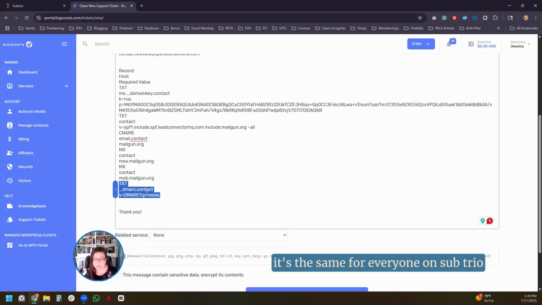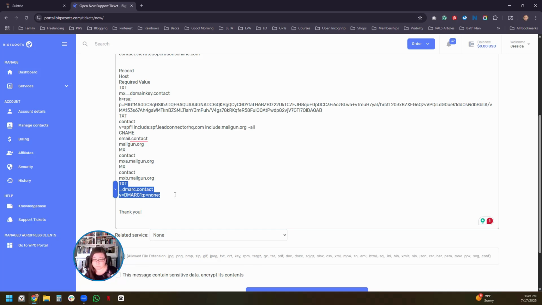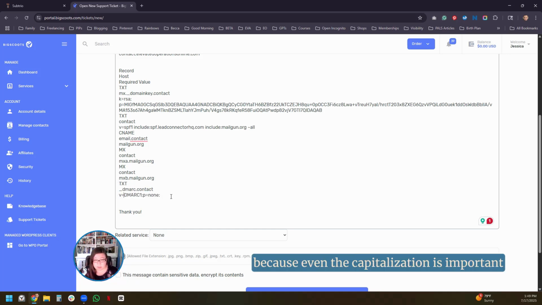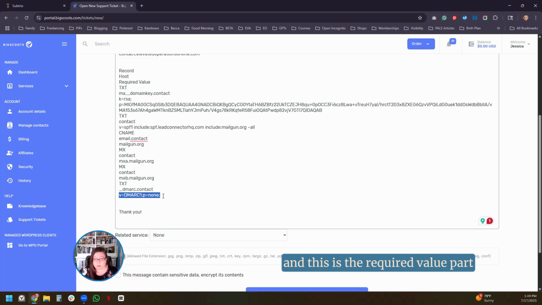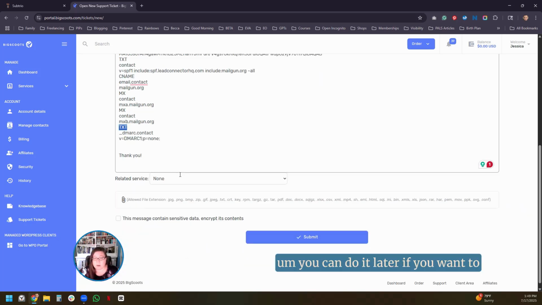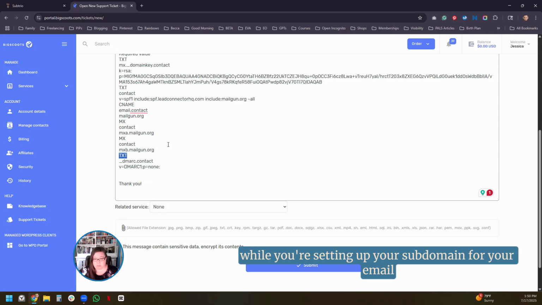It's the same for everyone on Subtrio. It needs to look just like this, and I will put it below so that you can copy it in, because even the capitalization is important. You're going to want to make sure that this is the host part and this is the required value part, and they need to know that it's a TXT record. So again, I will put those things below so that you can copy them in on the bottom of your ticket. You can do it later if you want to, but if you want your emails to be delivered to people, you are going to need this DMARC record. You're going to have to do it at some point. You might as well tack it on while you're setting up your subdomain for your email.